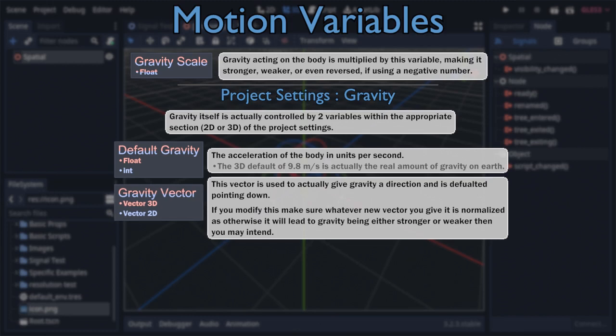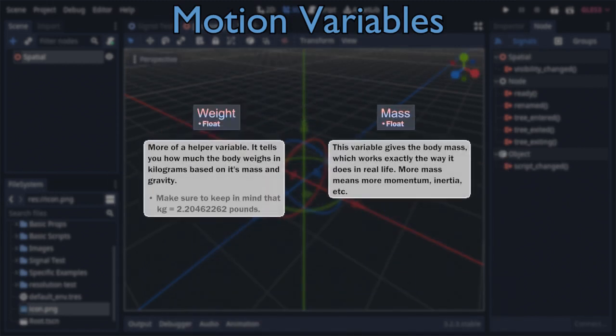And with gravity, there is, of course, weight and mass. The mass variable doing exactly what it does in real life, with more mass equaling more weight, inertia, and momentum. While the weight variable is effectively just a helper to make it easier for you to interpret what a set quantity of mass would weigh in kilograms based on the previously mentioned default gravity variable.